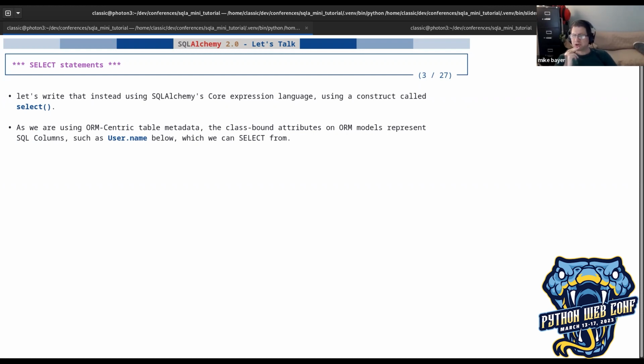And this is something that you could do in older SQLAlchemy versions, but as of SQLAlchemy 1.4 and 2.0, we made sure it really works as well as it can work. So the class-bound attributes on the ORM models, like this User class that we've seen a couple times now, attributes like .id and .name at the class level, meaning User.name, represent columns. So this is the User class, right? User is a class. It's not an instance.